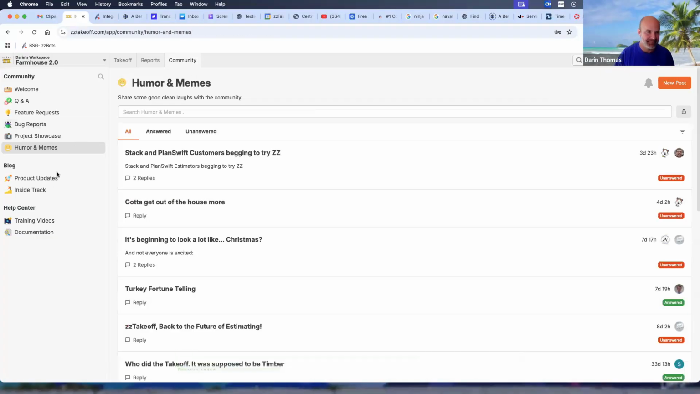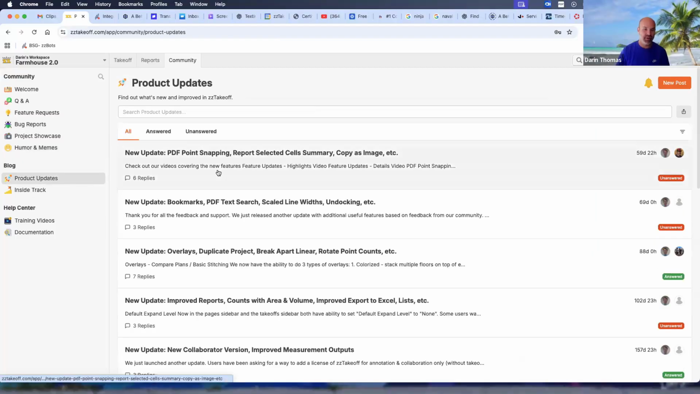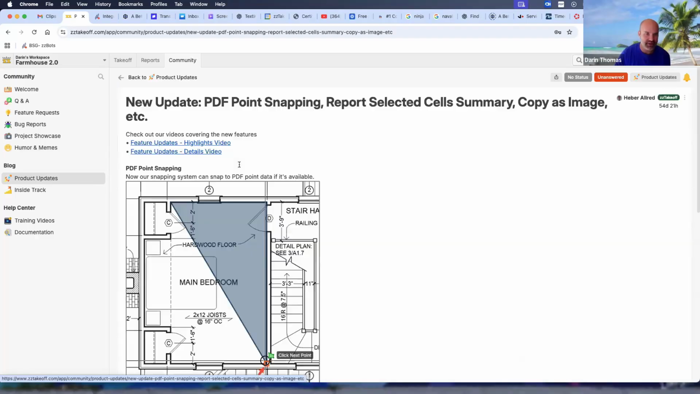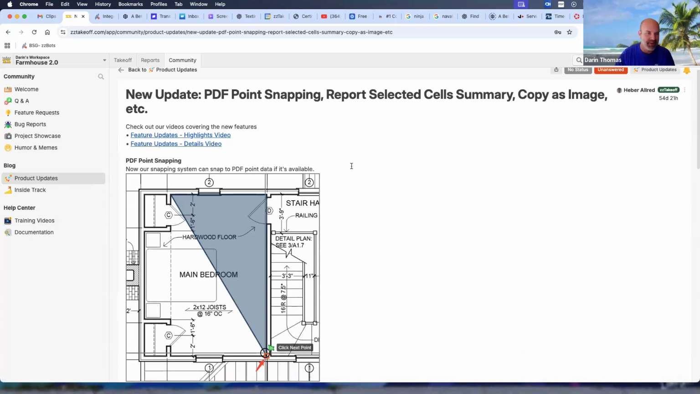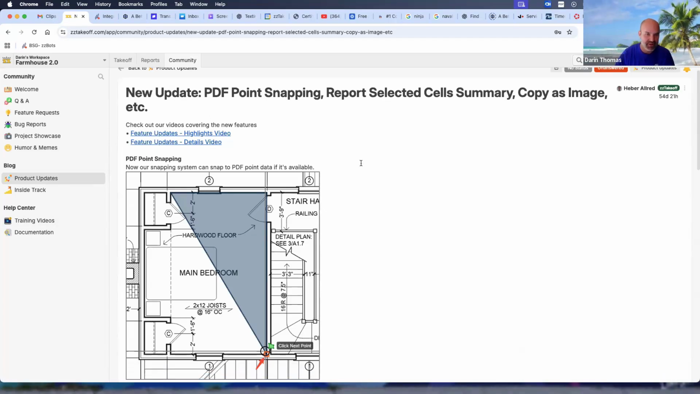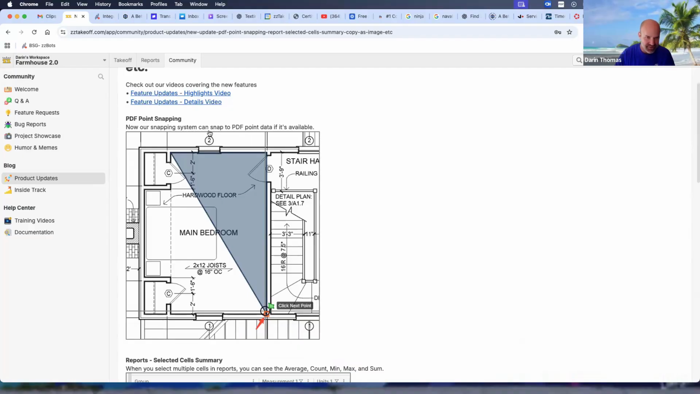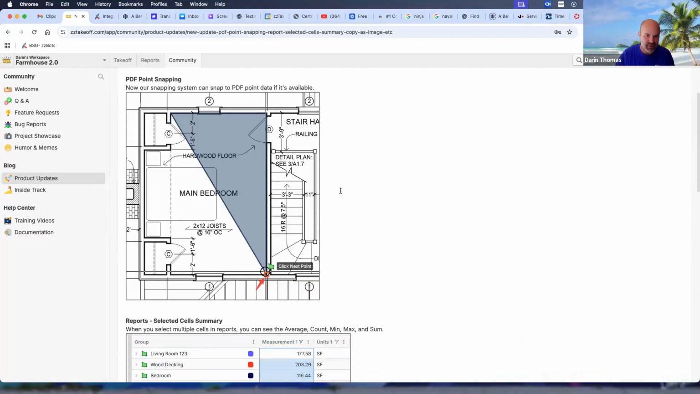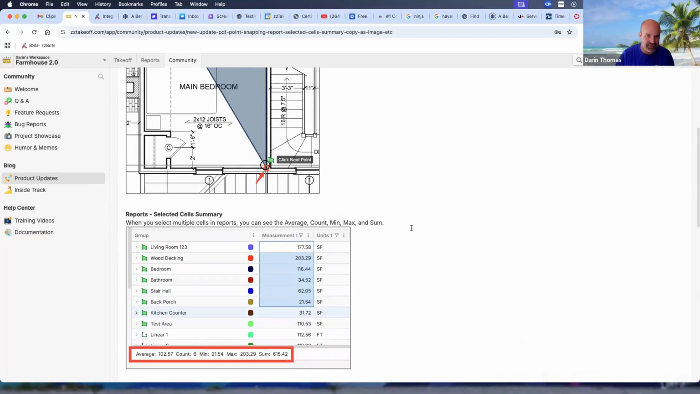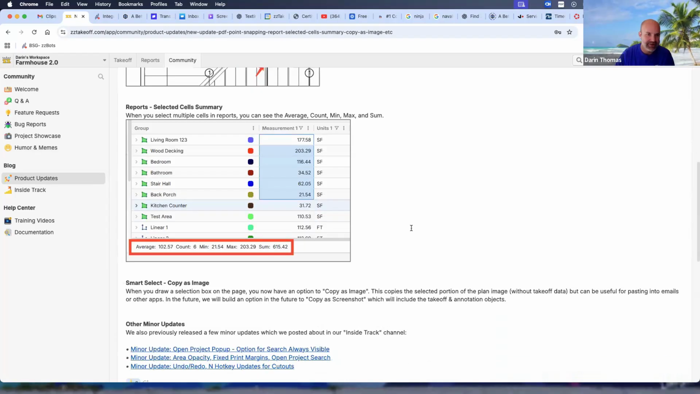Product updates. This is really cool. So anytime we have an update, we'll post it here. Okay, so I can click on here. They'll add a video to it. So you can check the videos out here. You can also check them out under training videos. But like PDF Point Snap, that was one of them. So they'll send you screenshots and how to use what the updates are, how they work.